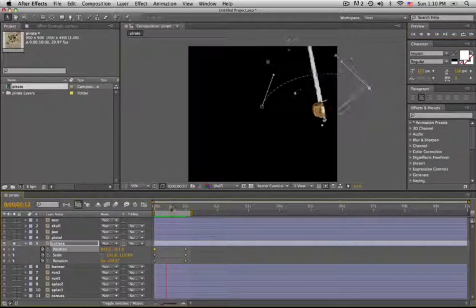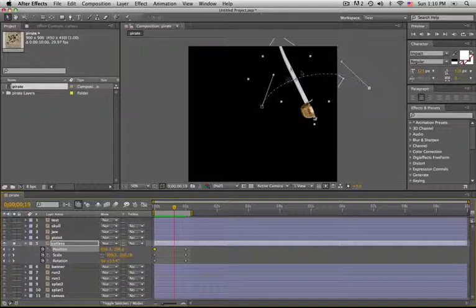If this sword were really swinging, and we were shooting this with a film camera, and then you went back and looked at a frame of film, a frame in the middle here, this sword would be blurred because it's moving while the shutter of the camera is open, so it causes blurring on the frame. And it really helps to smooth out your motion and make it look more natural.